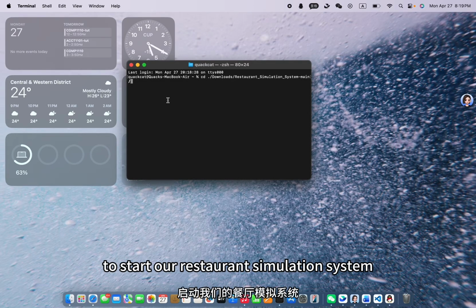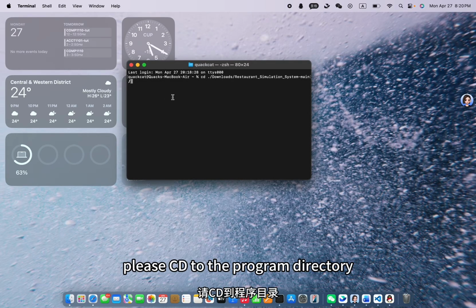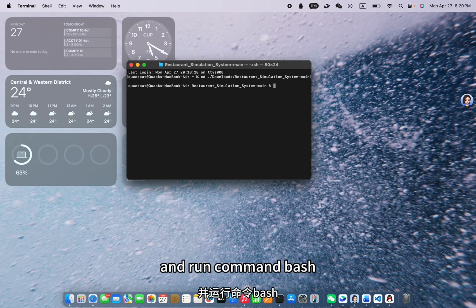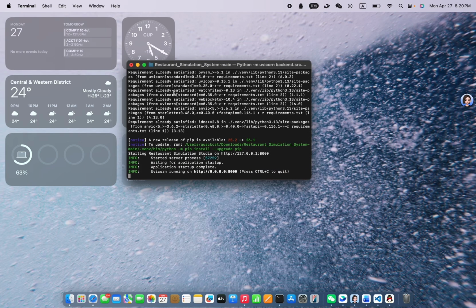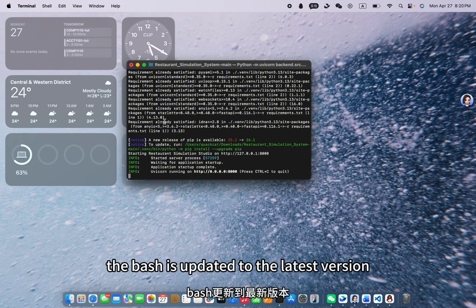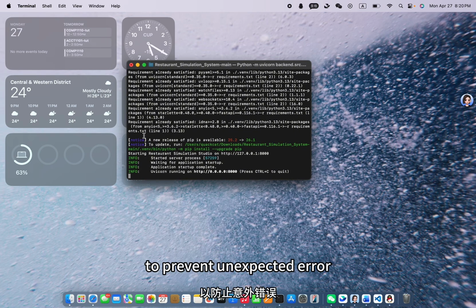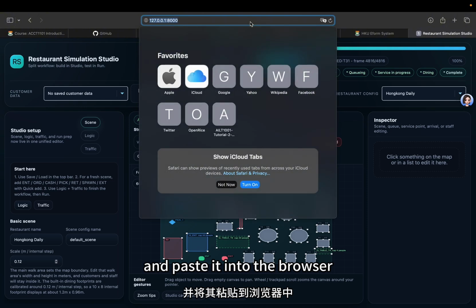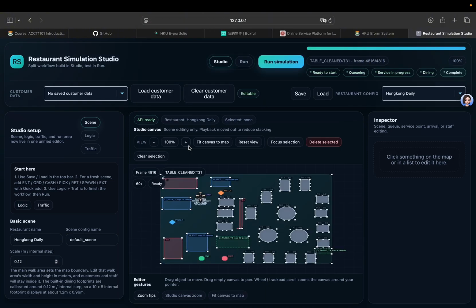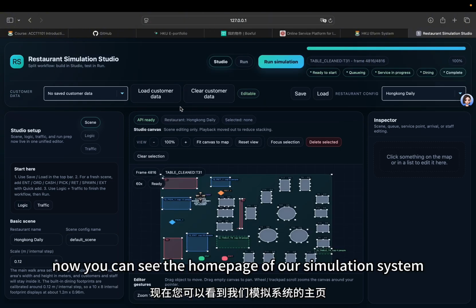To start our restaurant simulation system, please cd to the program directory and run the command bash start.sh to start the program. And please make sure that the bash is updated to the latest version to prevent unexpected errors. And here you can copy the IP address of our system and paste it into the browser. Now you can see the home page of our simulation system.